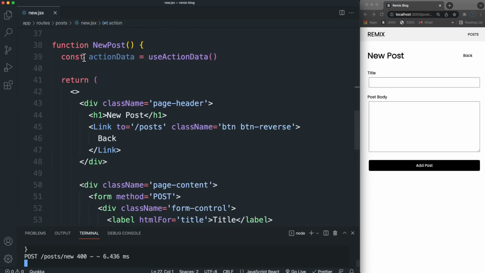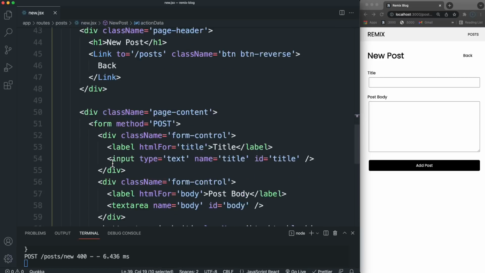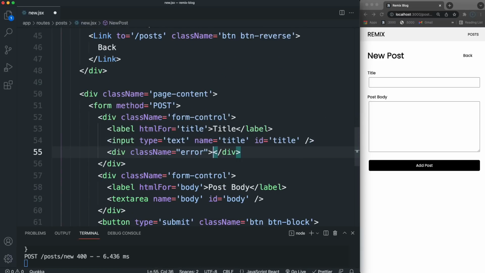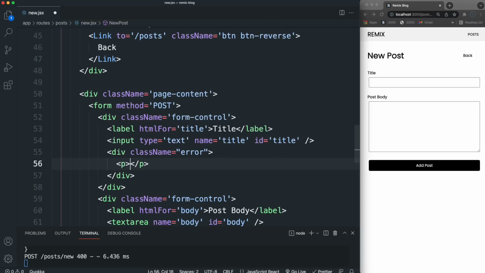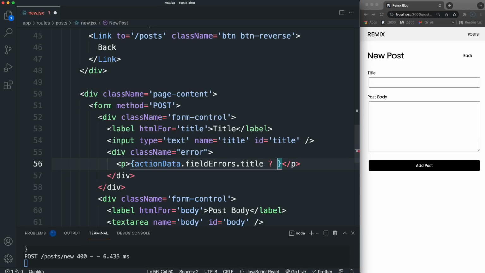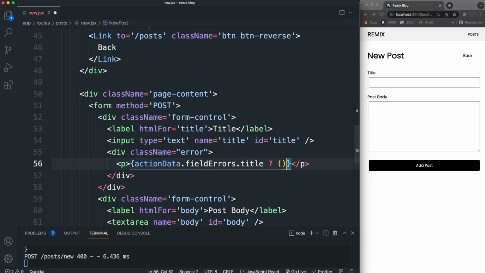All right, so let's do that. And we can do that with the action data. So we're going to go under the input for the title, and let's have a class of error. And then in here, we'll put a paragraph, and I'm going to open up some curly braces. We'll say action data dot field errors dot title. We want to check for that. If there's something there, if the text is there, then we'll output something else. Then it'll be null. Okay, actually, instead of doing that, let's just do this.